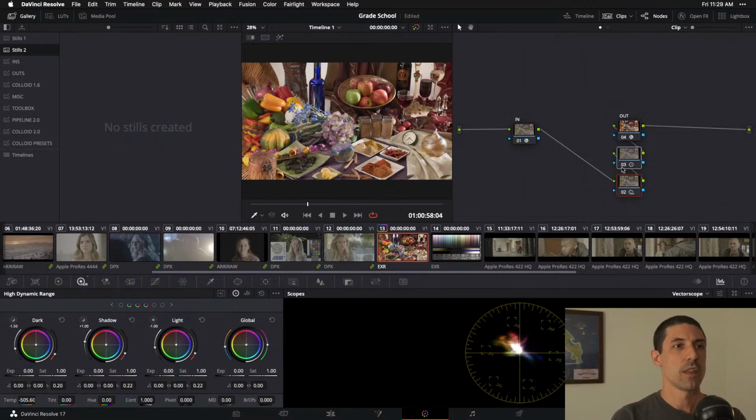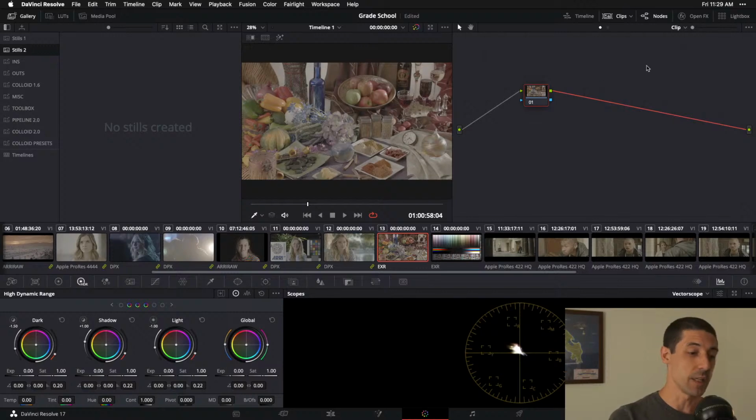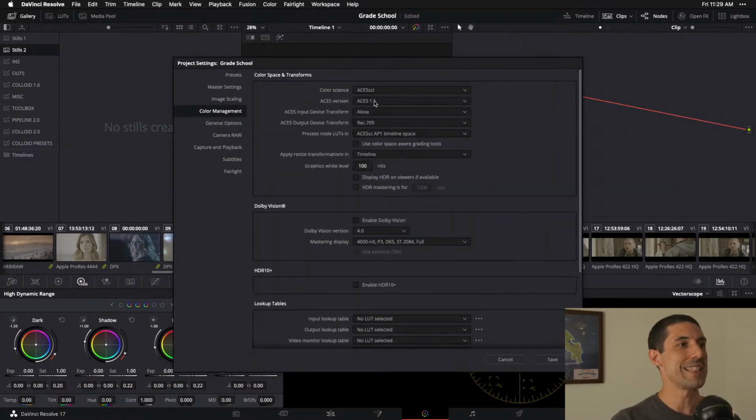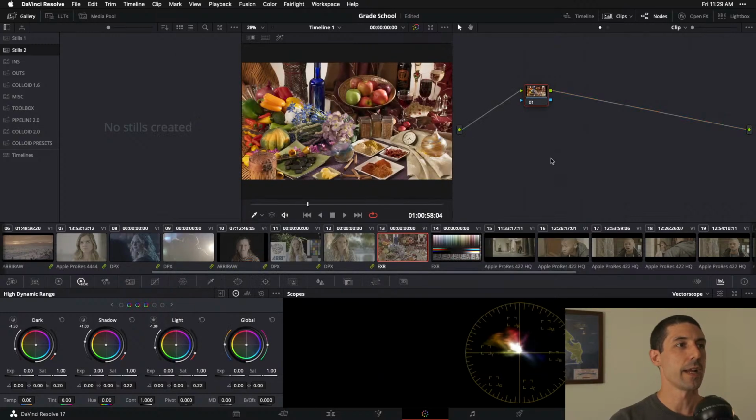So the number one thing that is a deal breaker for me with doing project-wide color management is if I set up the exact same system here inside of my project settings, Alexa in, Rec 709 out, save, and I go to bypass all nodes, nothing happens. I can't ever see my image in its original log state, which for me is a deal breaker.